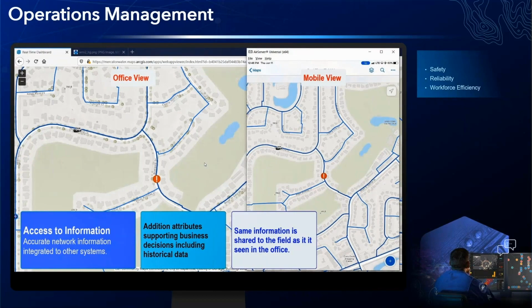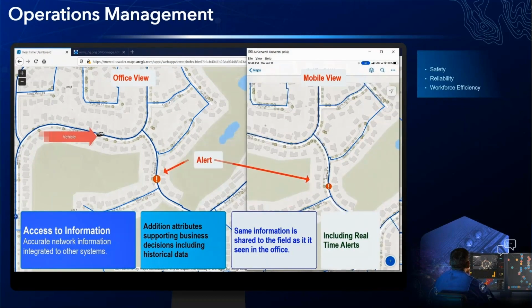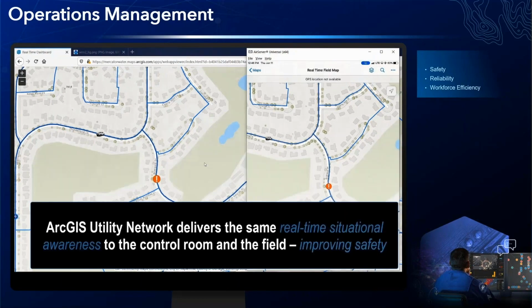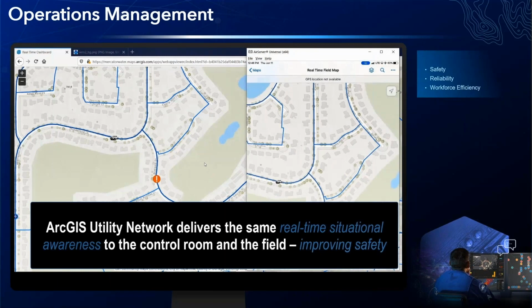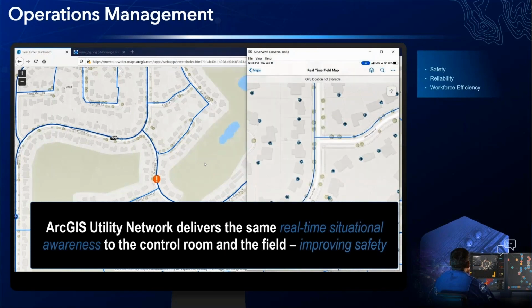The alert from a sensor is shown to all users, and it's easy to zoom in for as much detail as needed, collect new data, and share it with the organization. ArcGIS Utility Network delivers the same situational awareness to the control room and the field, improving safety.